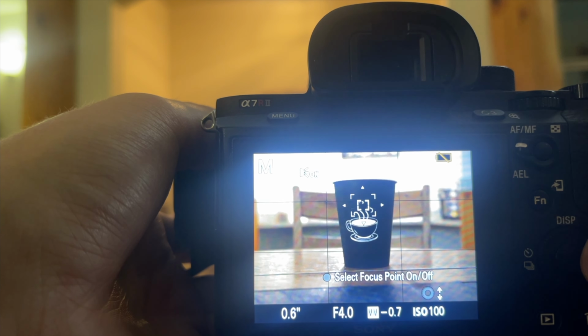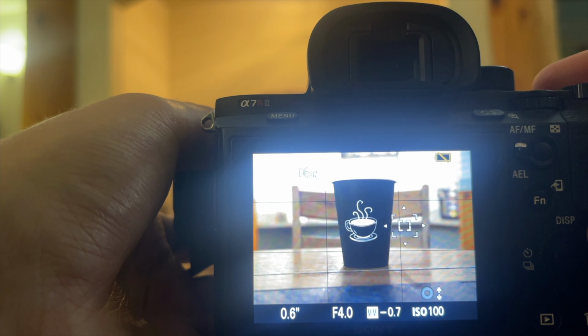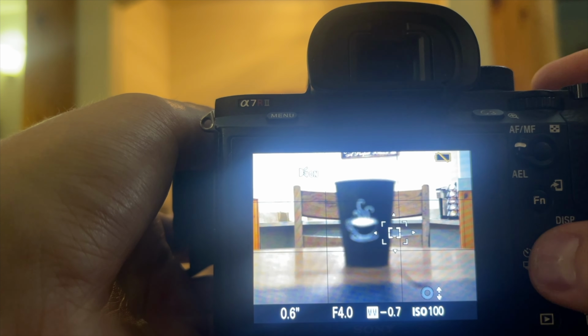Number two, let's talk about dynamic area autofocus. When using this focus mode, the camera uses a cluster of focus points around the selected single point, tracking the subject as it moves. Let's say the subject moves out of the initial point. The surrounding points may help keep that in focus.